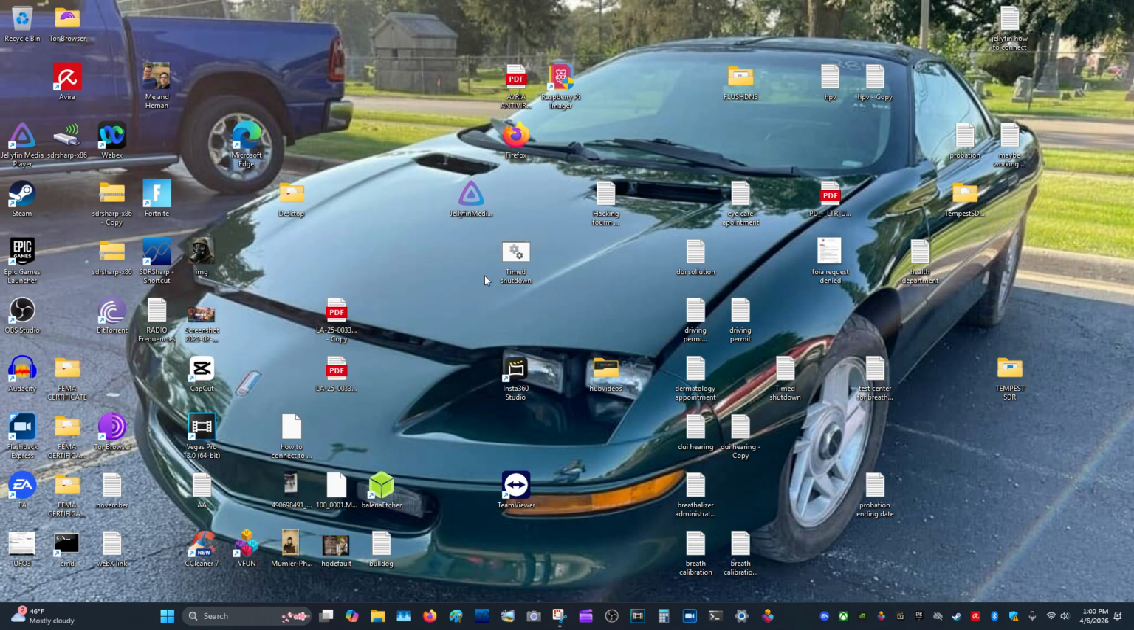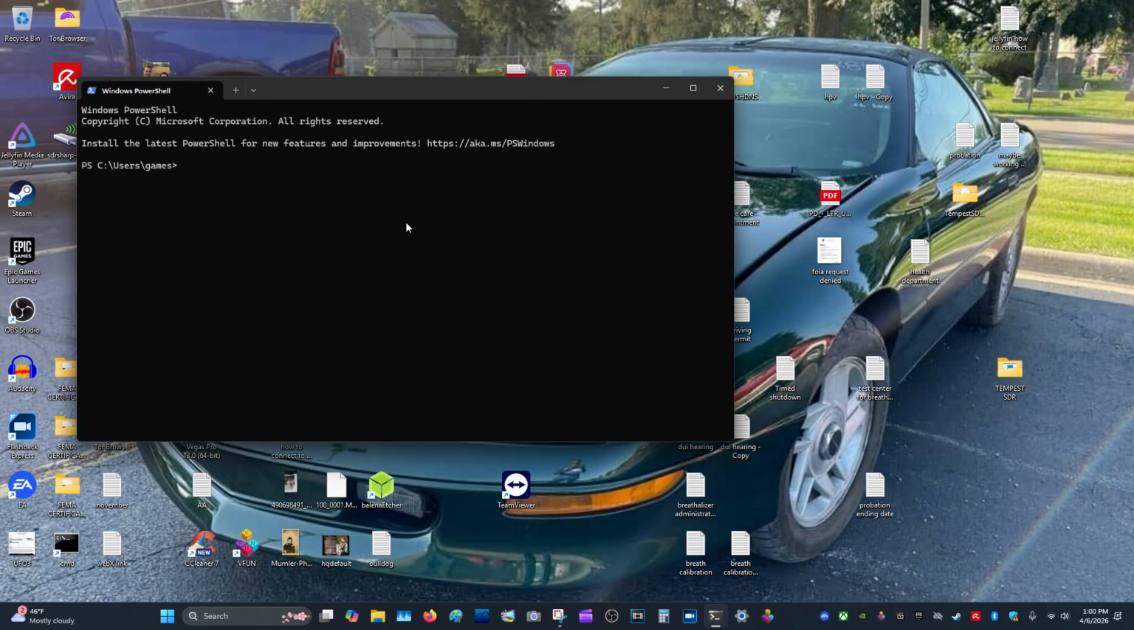Then this is going to be your program right here. This is what it looks like, and this is under a Windows 11 computer. So as soon as you click into that, it's going to start the shutdown sequence. And in my case, it's 1 hour.